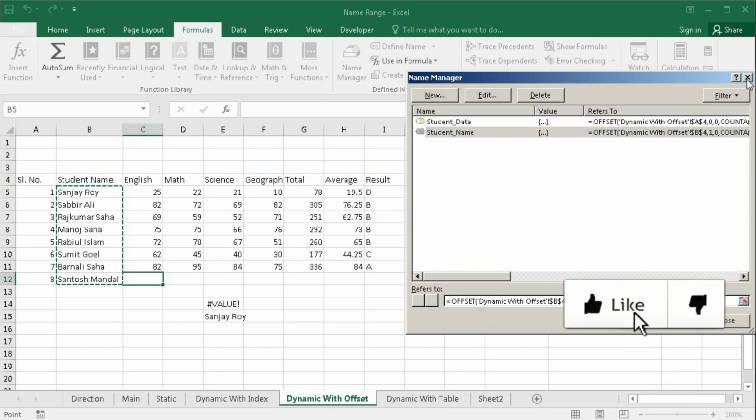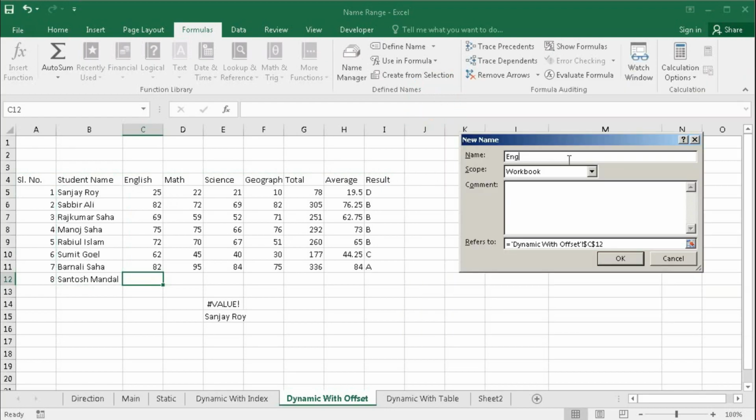increased. In this way, if I want to create a name range for subject, that is English, then New, right here English, and here equal to OFFSET, bracket open. First reference is this one, 1 row down, 0 columns to the right, comma, height will be COUNT. I will use the COUNT formula because here in the range I got only numbers. So bracket open, select C column, bracket close, comma, 1 column width.